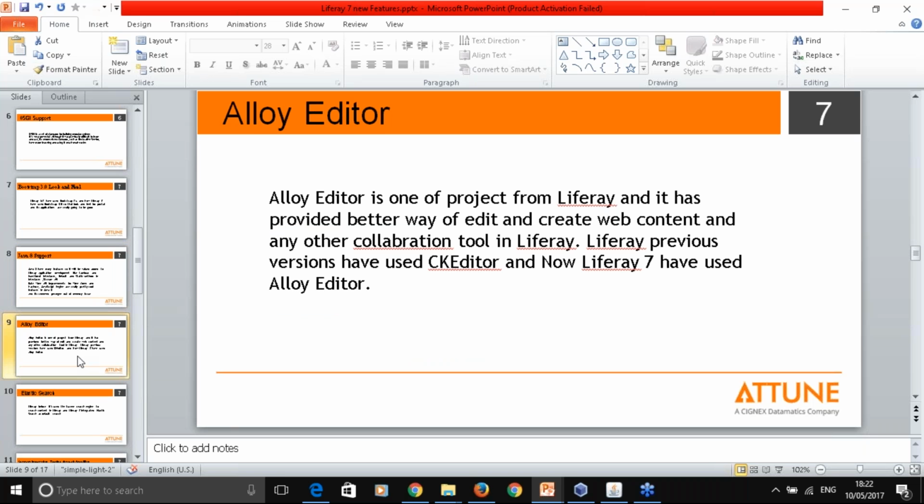And the next, Alloy editor. Alloy editor is one of the projects from Liferay. The Alloy framework is a UI framework where you can design your forms and all that stuff. In Liferay 7, AUI 3.0 is used to design your UI forms. And the editor is basically for when you want to create a blog, a web content, or a wiki, and you want to create it with a rich look and feel. That is called Alloy editor.